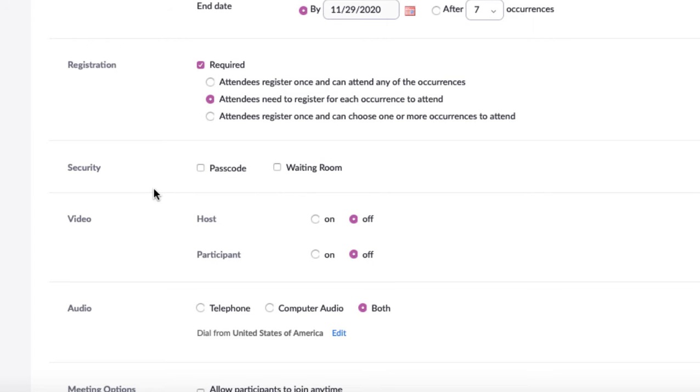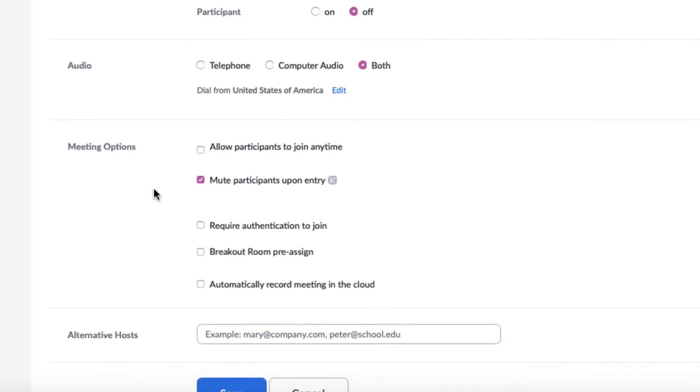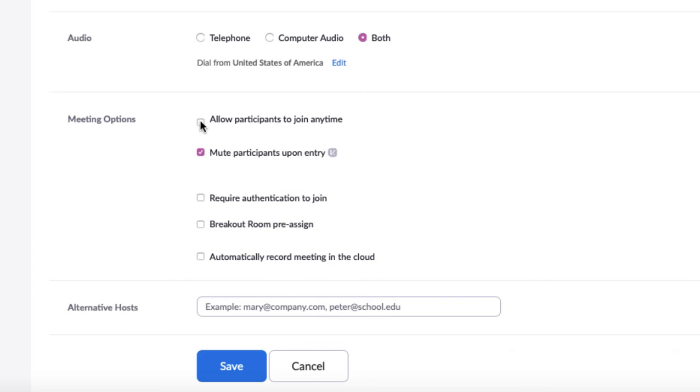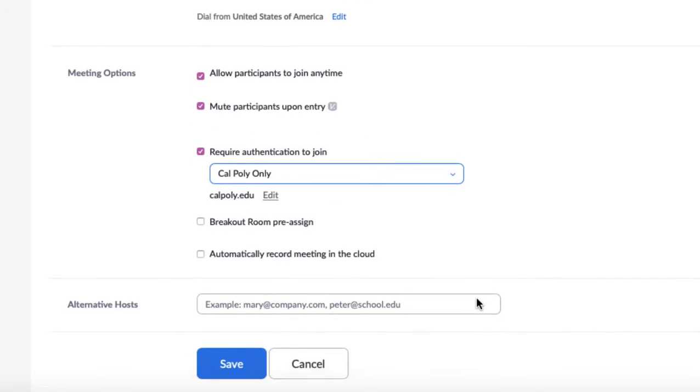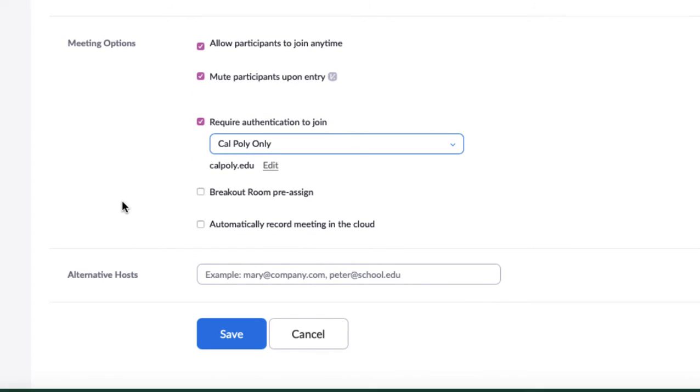passcode, all of this. I'm going to pick allow participants to join anytime. I'm going to mute participants upon entry. And I'm going to pick require authentication to join and pick Cal Poly only. This helps prevent Zoom bombings. Choose the rest of the items as you want and click save.